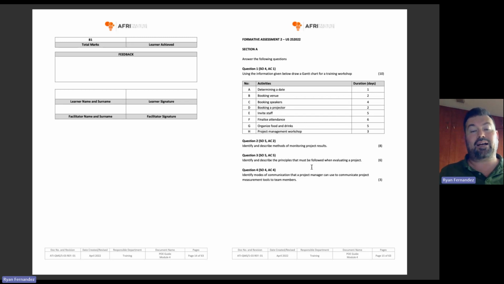Then question number 4. Identify modes of communication that a project manager can use to communicate project measurement tools to the team members. We need to put together budgets and quality parameters, all those kinds of things. They need to be expressed to the actual team members who are implementing and executing. We can use some methods like those described on page 46, but otherwise, I think you know in your context how you express your KPIs, especially in projects, to the different team members.